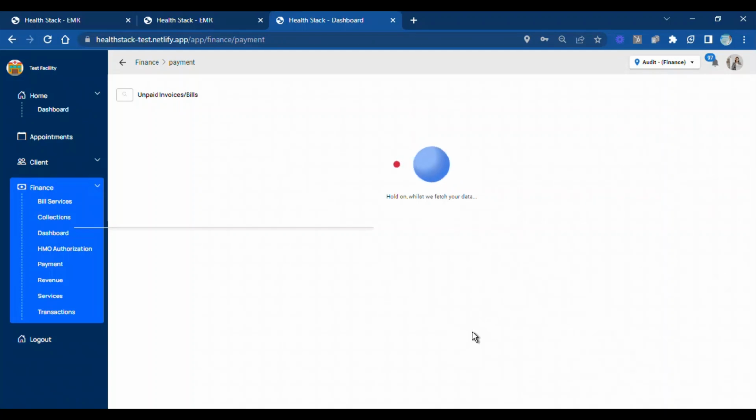So that is how we process a patient's bill or payments on the HealthStack platform.